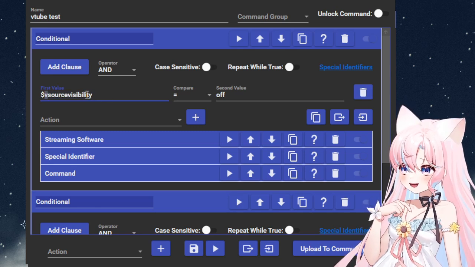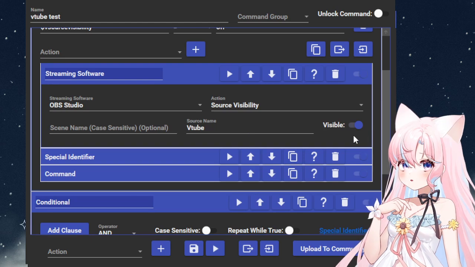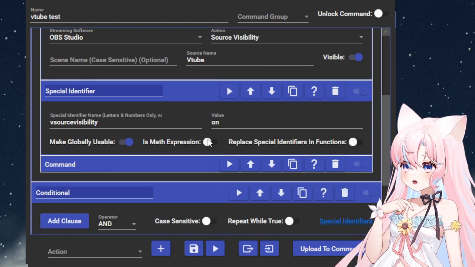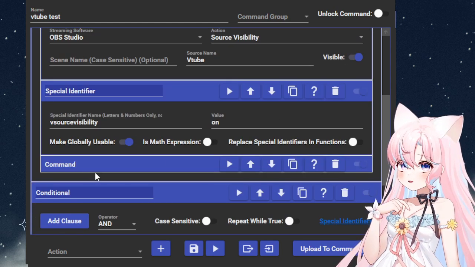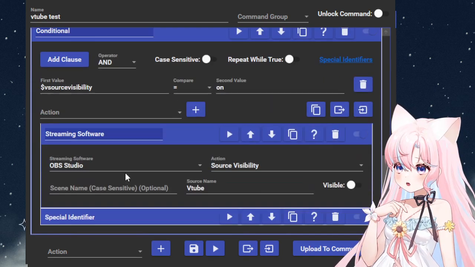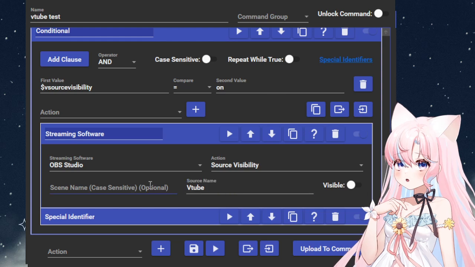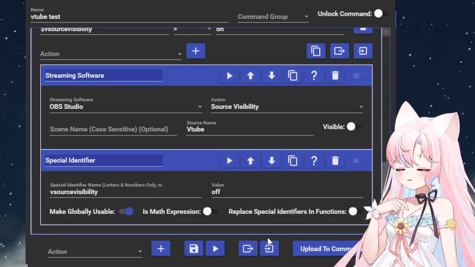So when the VTuber source is off, we want to turn the VTube on. Here's the special identifier that says the VTube is on, and then exit current command. Then the same thing with the second one. If the VTube is on, you want to turn the VTube off. And this is a special identifier there.